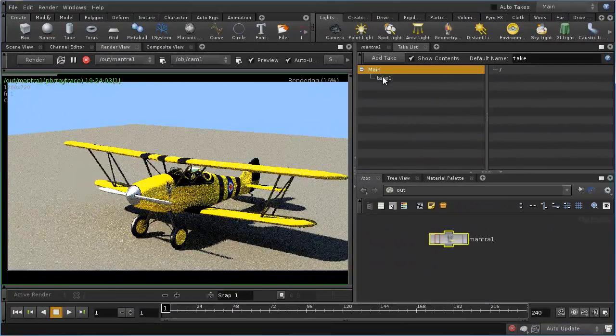What a child take does is it inherits all the values from the take above it. So I could make a bunch of changes to this take and then give it a child, and the new child would inherit all of those from take 1 plus all of those from the main take. It's a good way of quickly setting up groups of render passes. I'm going to call this one ground.